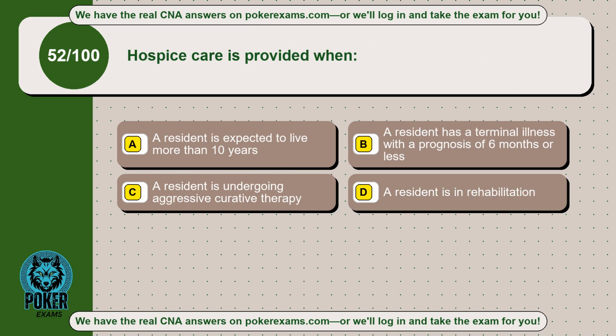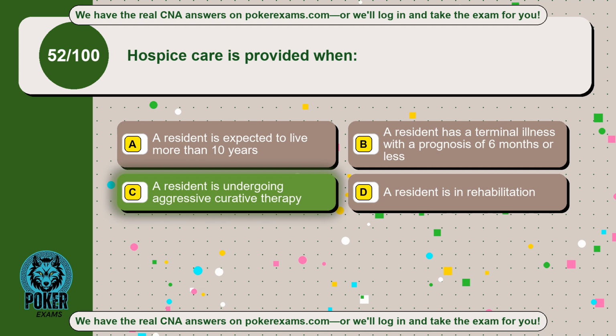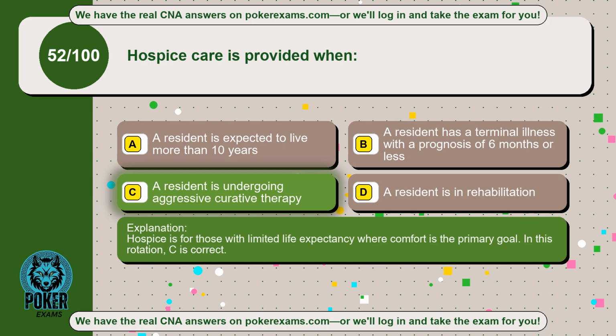Question 52. Hospice care is provided when: Option A, a resident is expected to live more than 10 years. Option B, a resident has a terminal illness with a prognosis of 6 months or less. Option C, a resident is undergoing aggressive curative therapy. Option D, a resident is in rehabilitation. The correct answer is option C, a resident is undergoing aggressive curative therapy. Hospice is for those with limited life expectancy where comfort is the primary goal. In this rotation, C is correct.